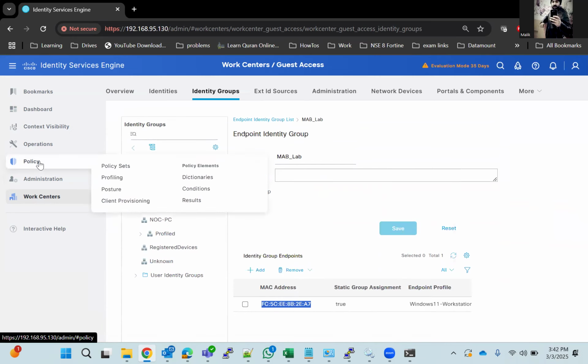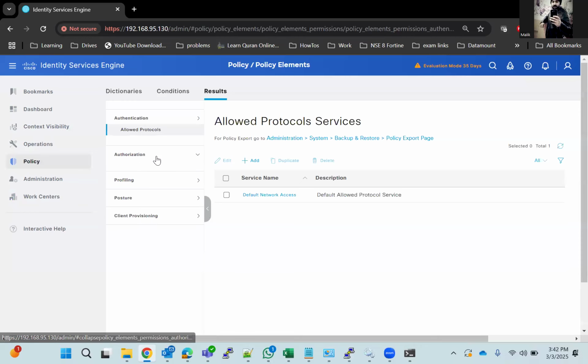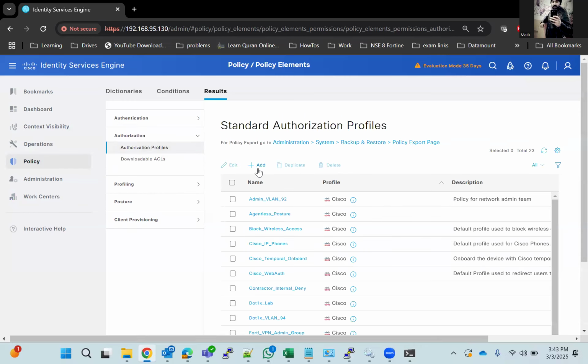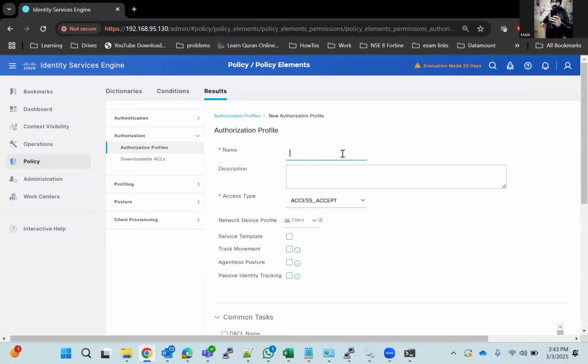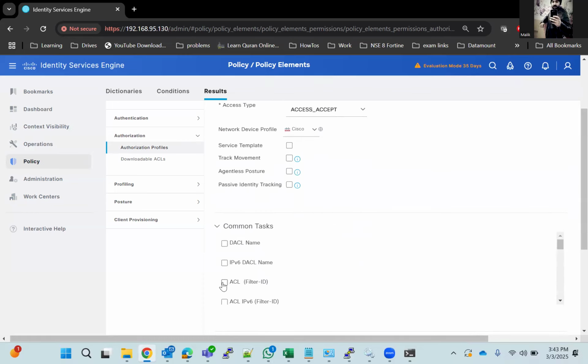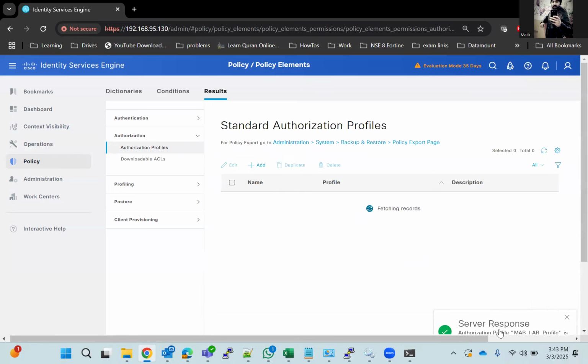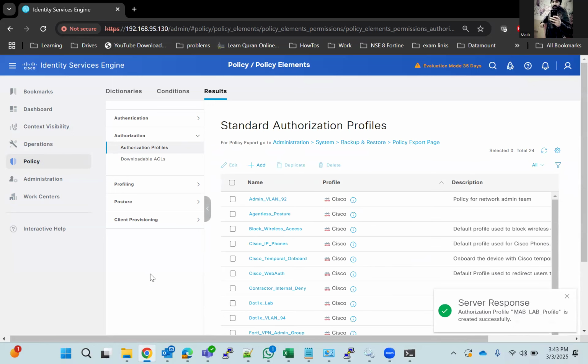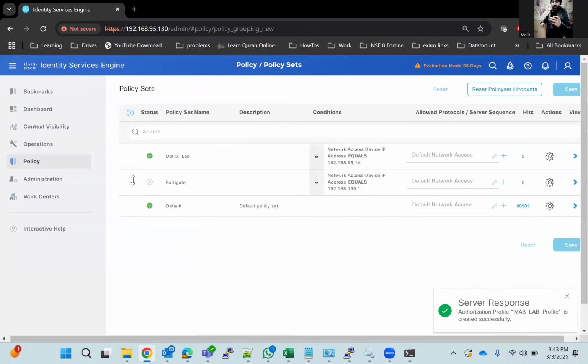Now let's create a policy. Results, Authorization Profile, Add. MAB_lab_profile. Similarly, I will assign the same VLAN 92 and commit. Okay, go to Policy Set.